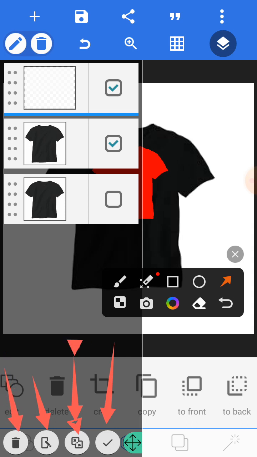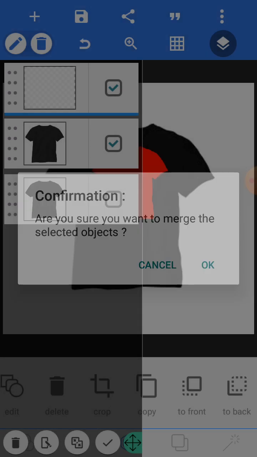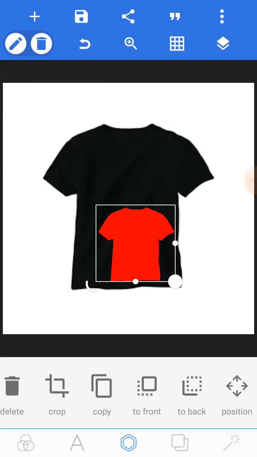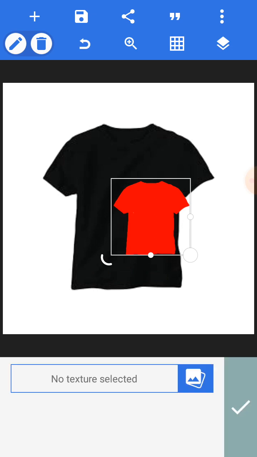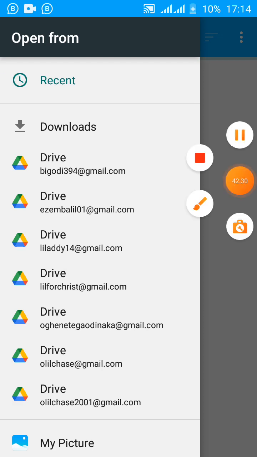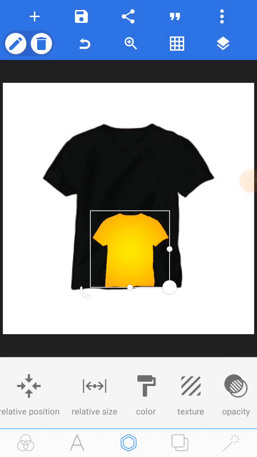So I want to merge now. I have to click here. Hold on, click merge the objects. Okay, so I've merged these two. Then I have to add texture to it. You can see I've added texture to it.